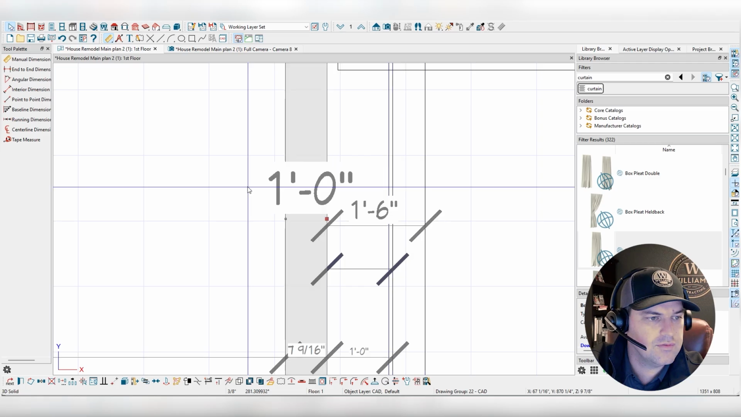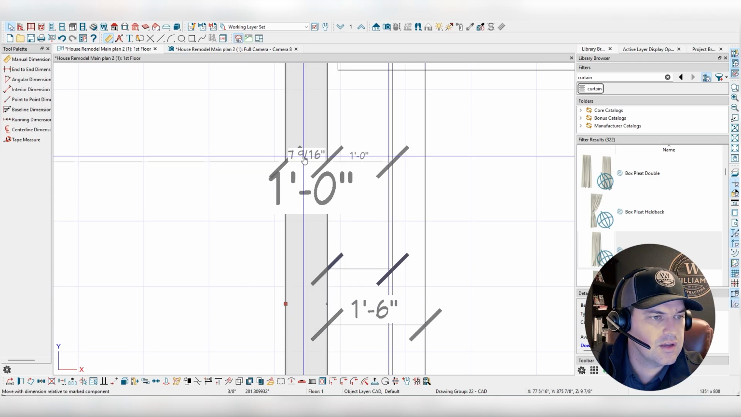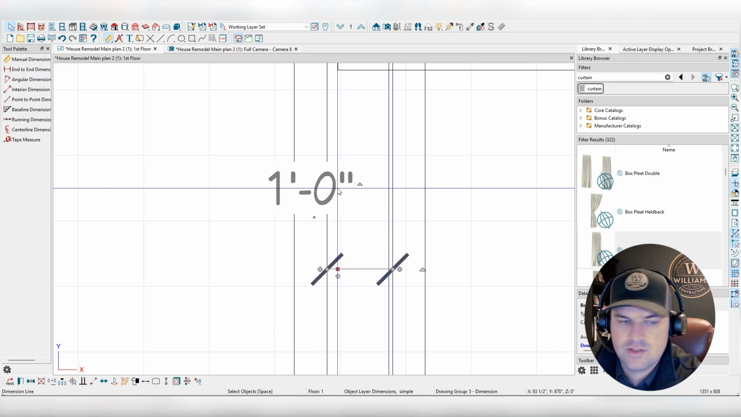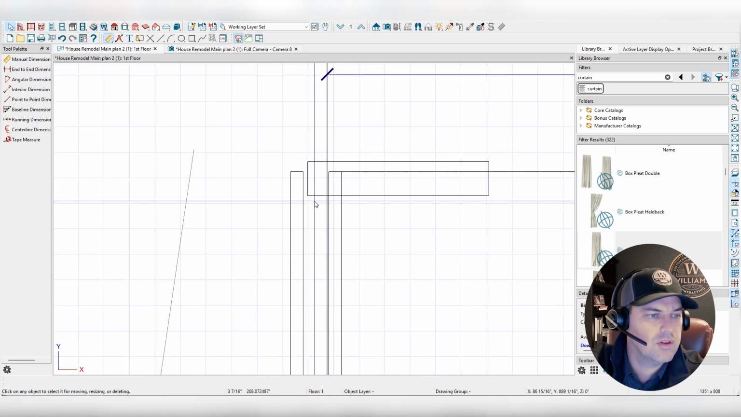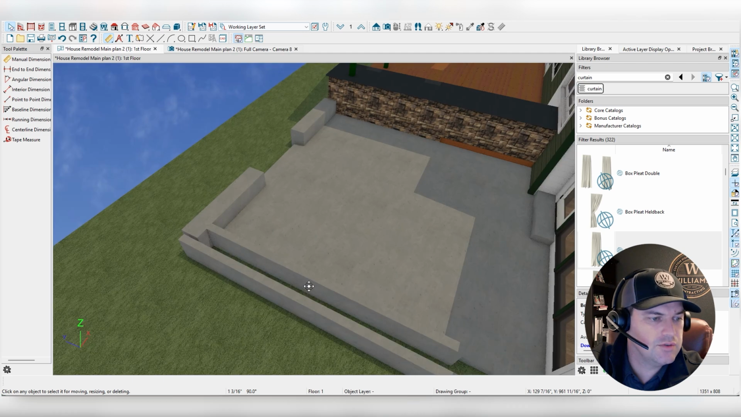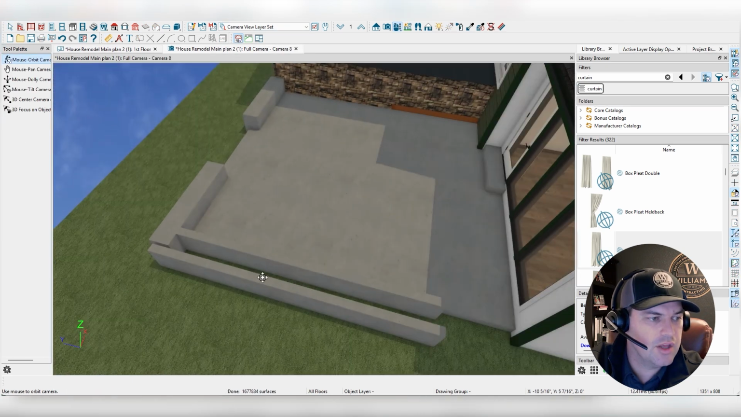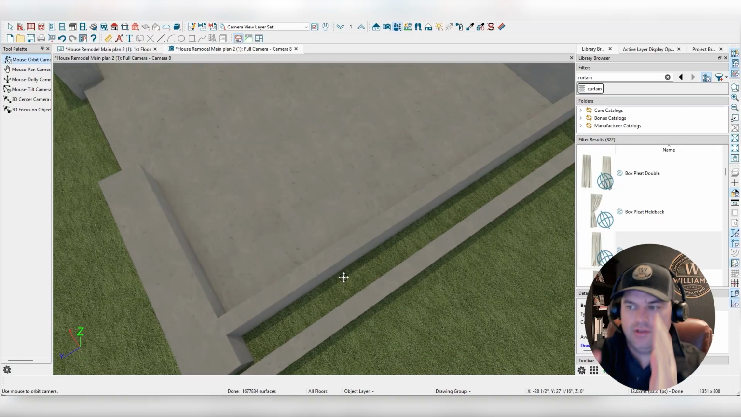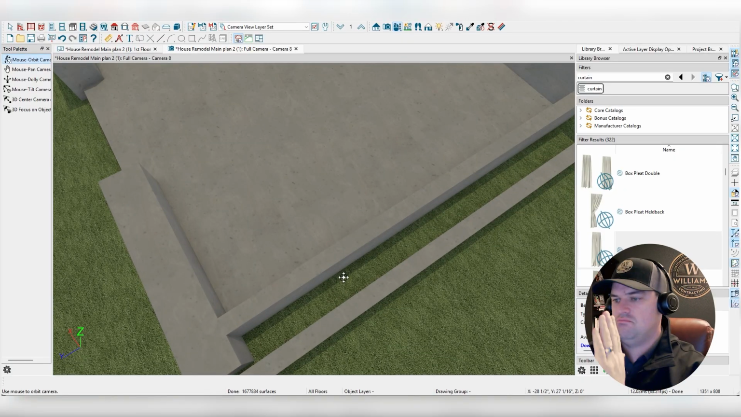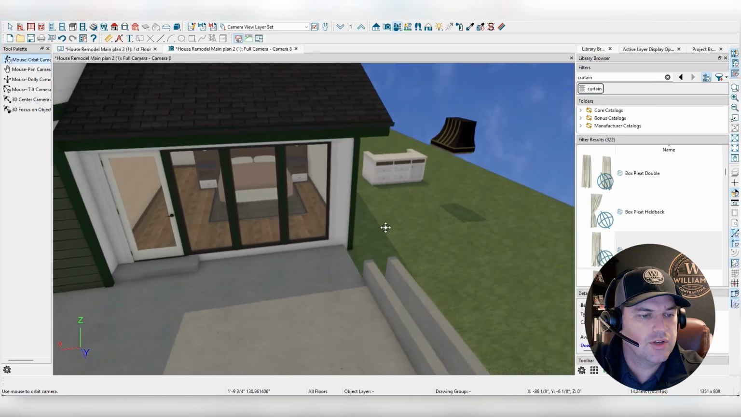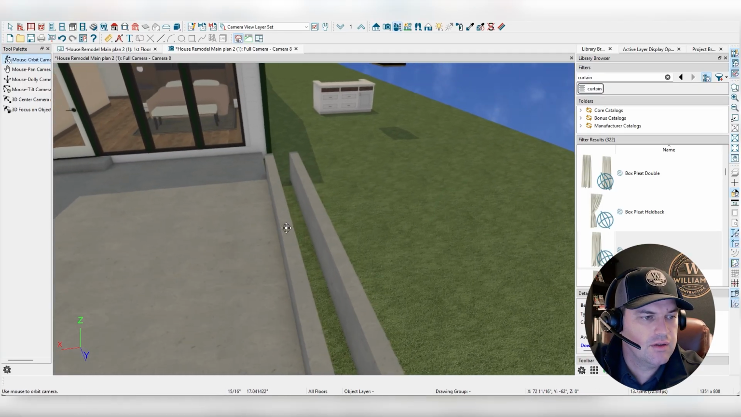Make it 12. Grab this side, make it 6. Now I've got a 6-inch concrete wall essentially. And now this could actually be used as a planter. And now we could actually put some plants in there. It's only 12 inches, so about there. But you could put some stuff in there, or you could put some potted plants in front.